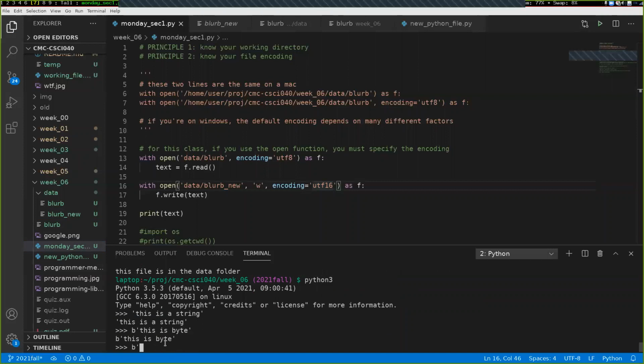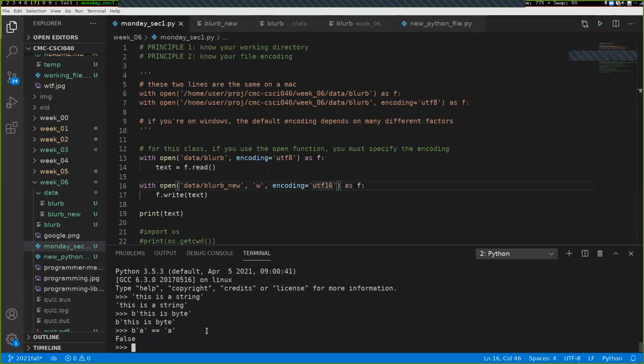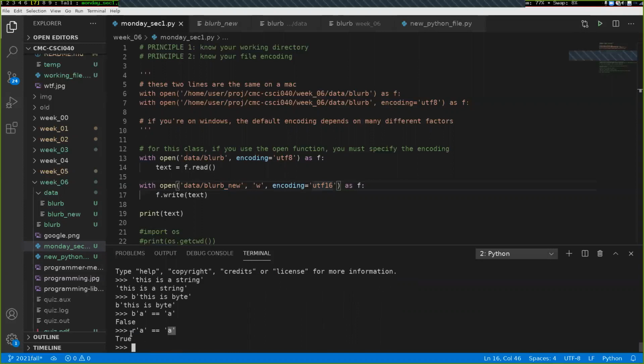And a b-string of any particular letter is never equal to that same letter as a string, because even though it has the same content inside, the type is different. This type over here is a byte, this type over here is a string. And this is confusing because there's also this r'a', which is in fact equal to regular 'a', because r is not a different type, just a different way of formatting strings. The b is a different type, b gives us the bytes, r gives us a different way of formatting strings.